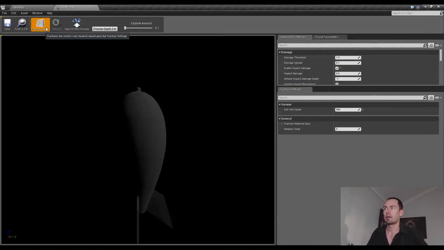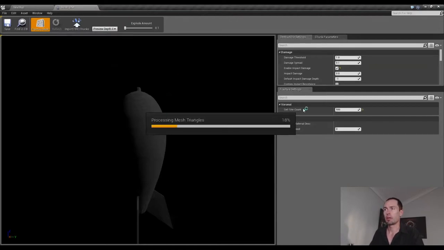Just bear in mind that when you click on fracture mesh, it's going to appear like the engine is frozen. You won't be able to click on anything or move anything around. I even went to the task manager to see what was going on, and it was saying that the engine had stopped being responsive, but it came back again. So this is just what happens when the engine is doing its thing, so don't worry about it too much. It shouldn't take too long. Here we go. It's towards the end now.